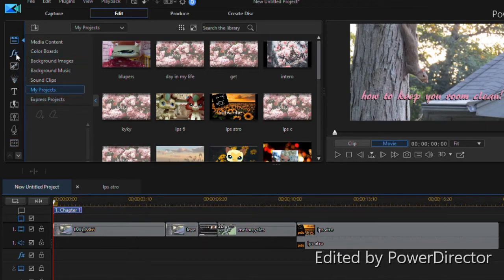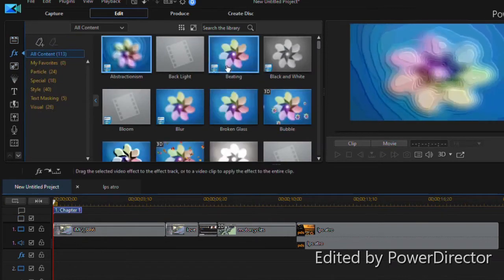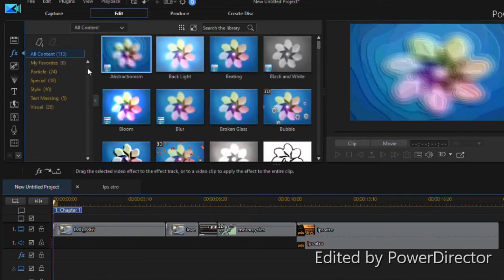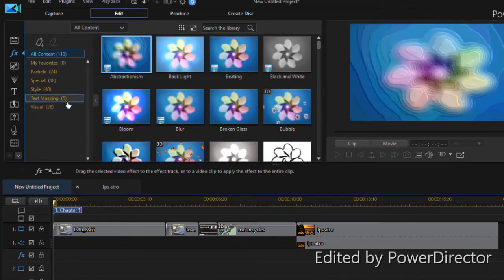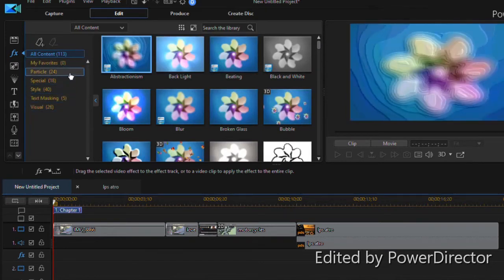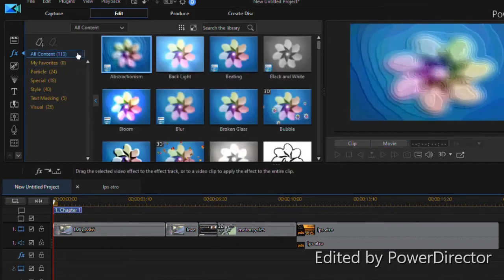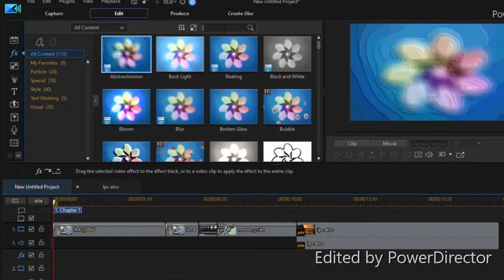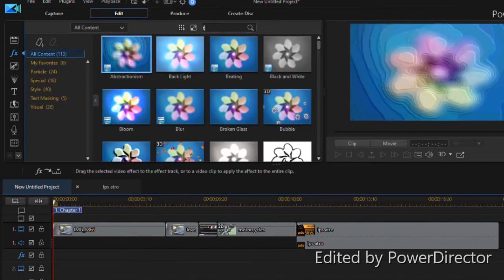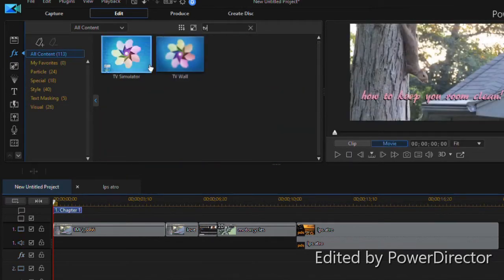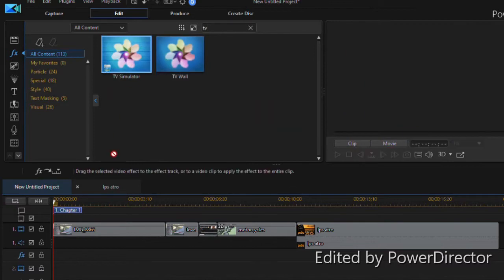Okay, so then over here on the side, there's a little F and X. So push on that, and that is all of the effects. So there's different slides on here. It puts them to like text, styles, 3D. There's also my favorites, which we haven't named any of our favorites yet. And then also at the top you can search. So you can just search ones, and then you just drag it, pull it.